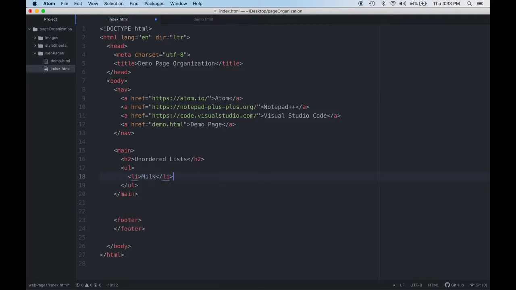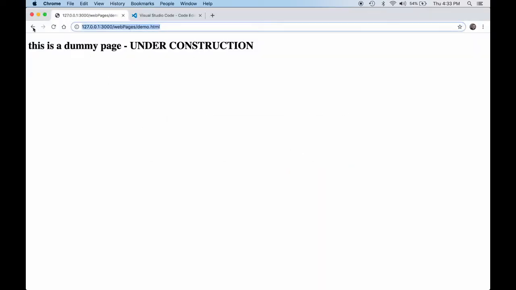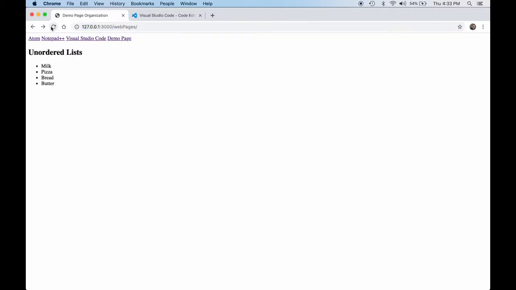So milk, pizza, bread, butter. Okay, so this is my grocery list. It's an unordered list. It's an unordered list because I started with that ul. And you'll notice that if I go back to my page and reload it, I have this unordered list that's just a bulleted list. And there's different styles that I can use with this.